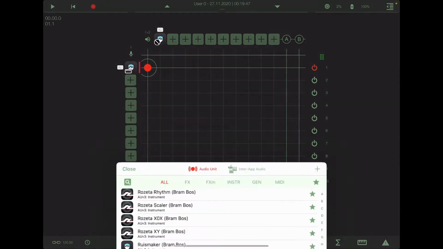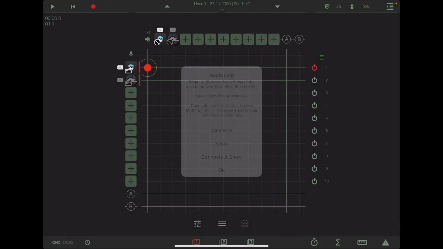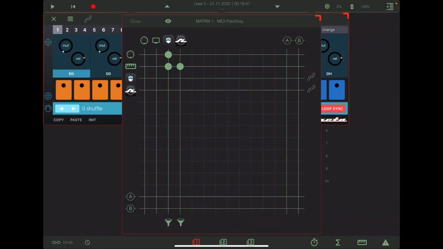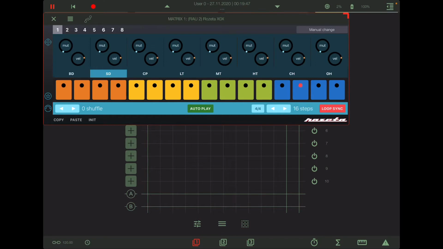All right, let's try some X0X here, connect and show. Open up the MIDI patch bay, and let's get X0X to trigger the drums. Whoops, wrong. There we go. All right. So let's hit play, starting with the bass drum. Move on to the snare.